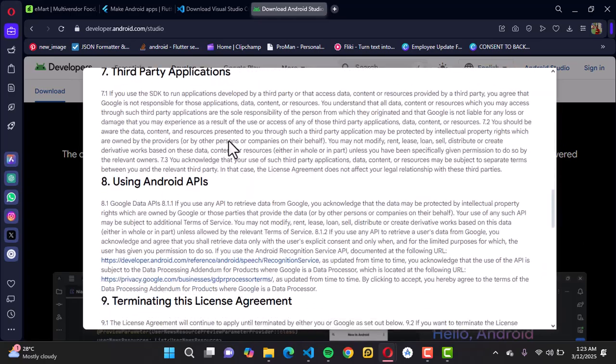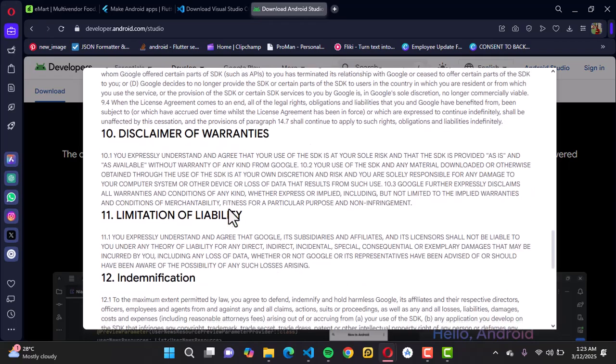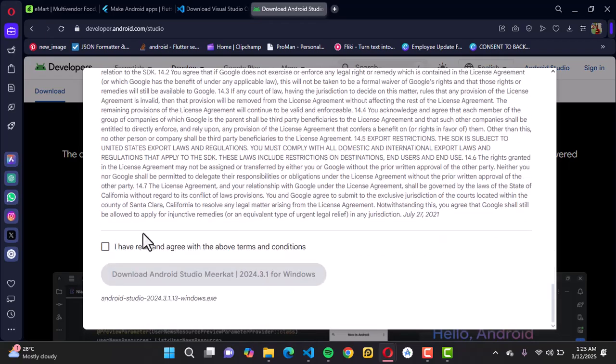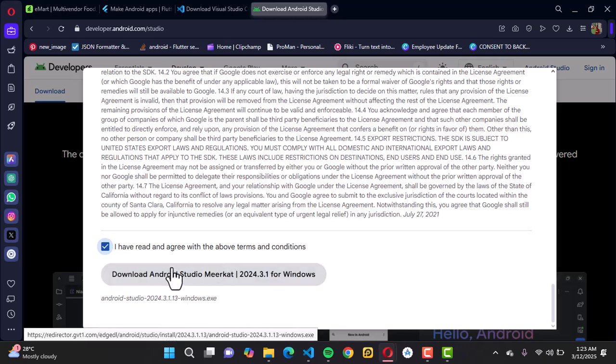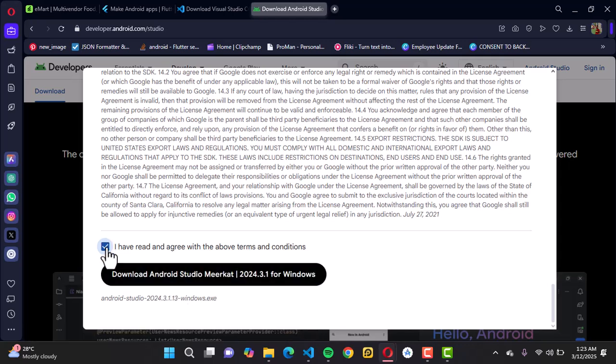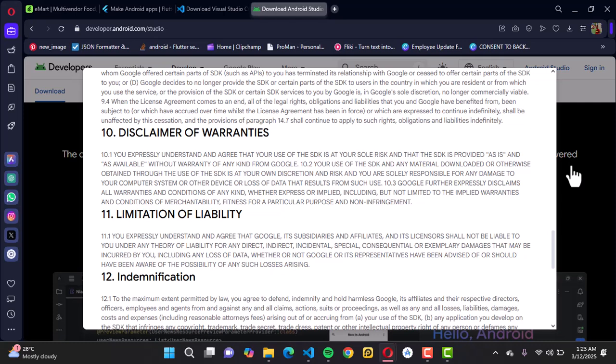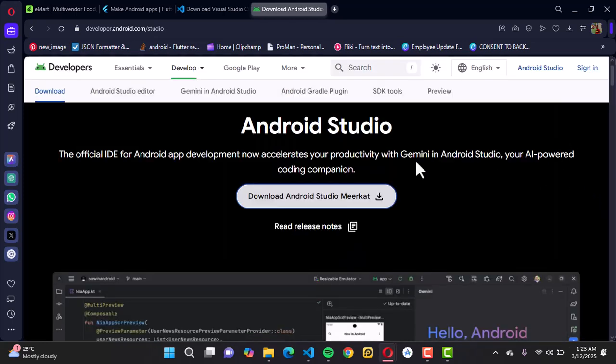You just want to read all of this and understand it, and once you're done, check the box that you've read it, and then begin to download for your preferred machine or system. Once you're done with that, Android Studio automatically downloads, and you just go ahead with the installation procedure. Once it's successfully installed, you're ready to use Flutter on your local device.